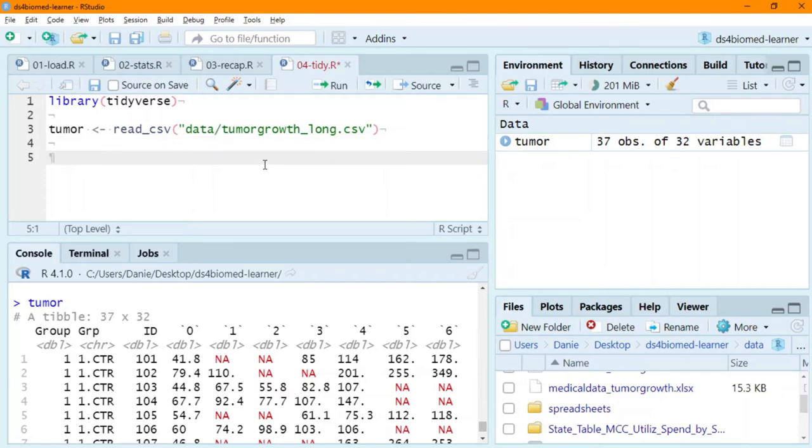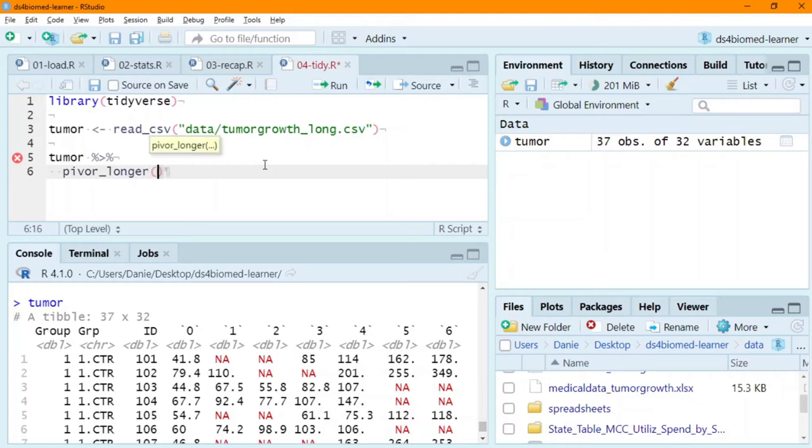Okay, so how do we go from wide to long? We take our tumor data set. We are going to pipe it into a function. And because I'm teaching you after they did a whole bunch of changes, the name of the function is called pivot underscore longer. So we're going from wide to long, pivoting it into a longer format. From pivot longer, the first thing that we pass in is the data set that we want to pivot. In this case, we're piping it in, so we don't have to specify that data set first.